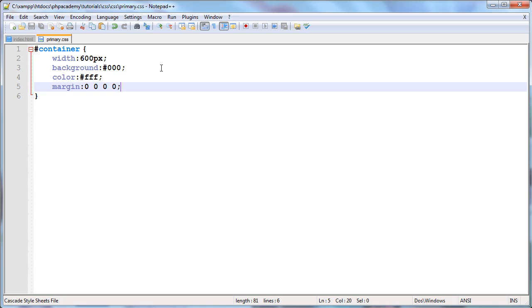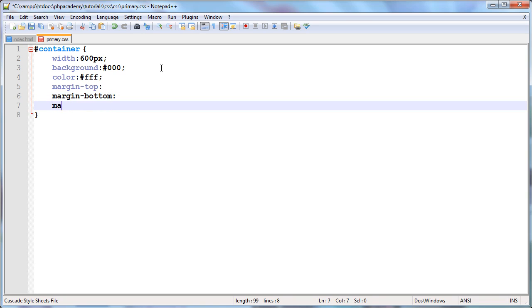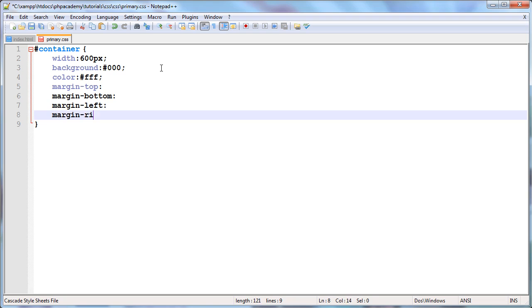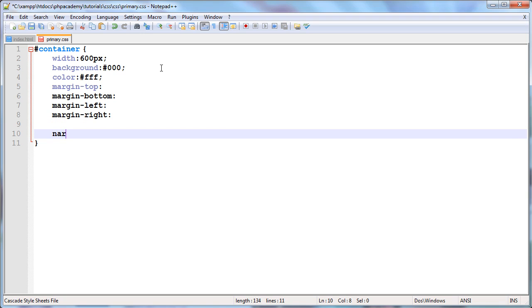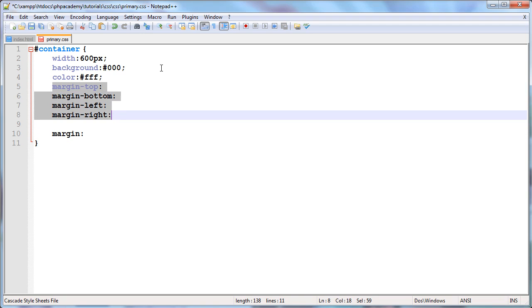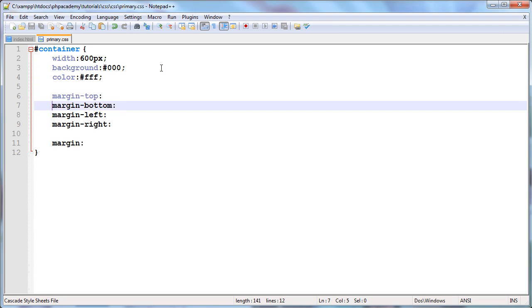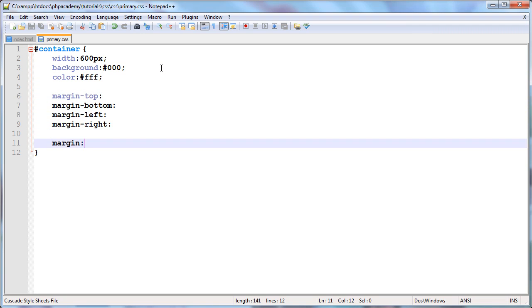So you might have come across this before: margin top, margin bottom, margin left, and margin right. So margin is what we call a shorthand property for all four of these values. Now you might be thinking, it doesn't really make sense. We've got margin top, bottom, left, right, but I was just talking about north, east, south, and west. It's all the same thing.